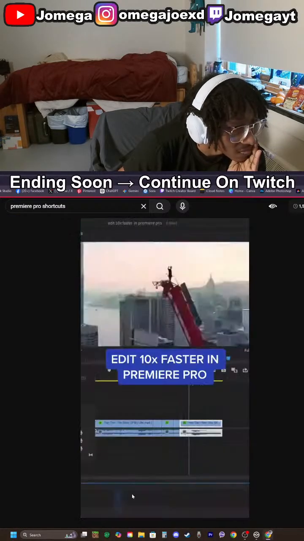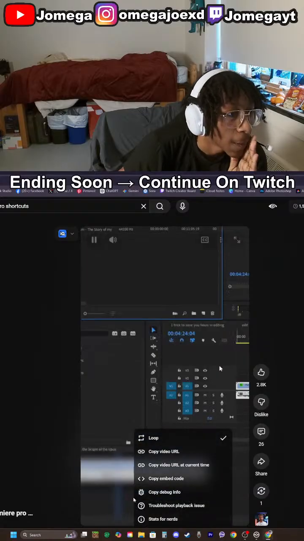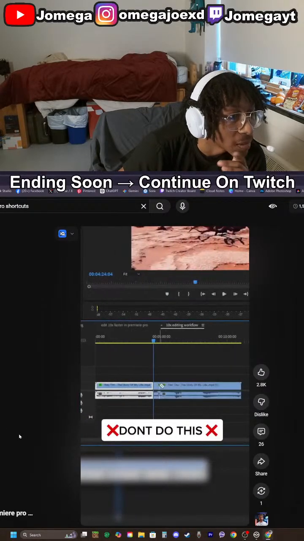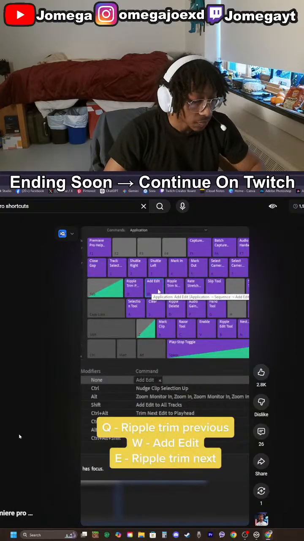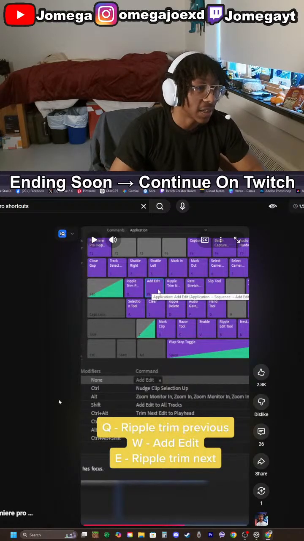Quick editing tips. How to edit 10 times faster in Premiere Pro. Instead of grabbing a razor tool and cutting one by one, try this instead. Head to the keyboard shortcuts and set Q to ripple trim previews. W to add edit. For me, it's C to cut already.